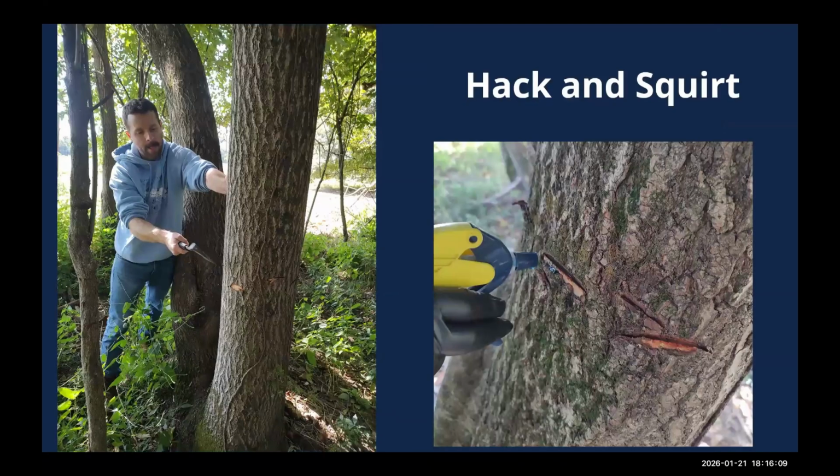Here's a colleague of mine making the chops on the left, right before I treated with the herbicide with a little squirt bottle on the right. So you can see it's really easy. It doesn't require a lot of tools, just a hatchet and a squirt bottle, but it can be very, very effective.